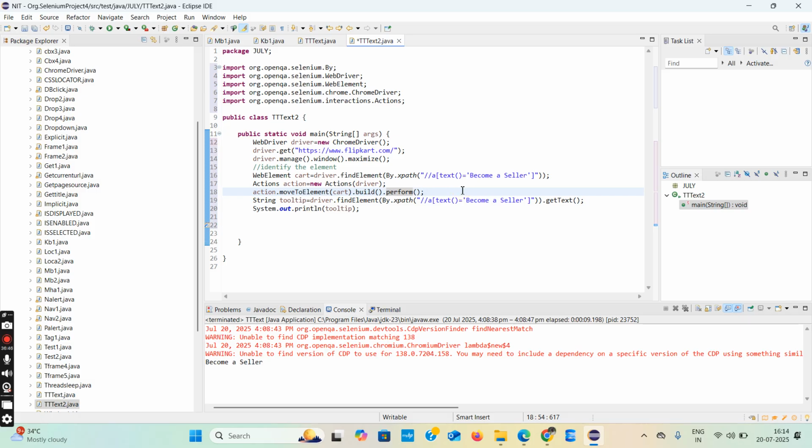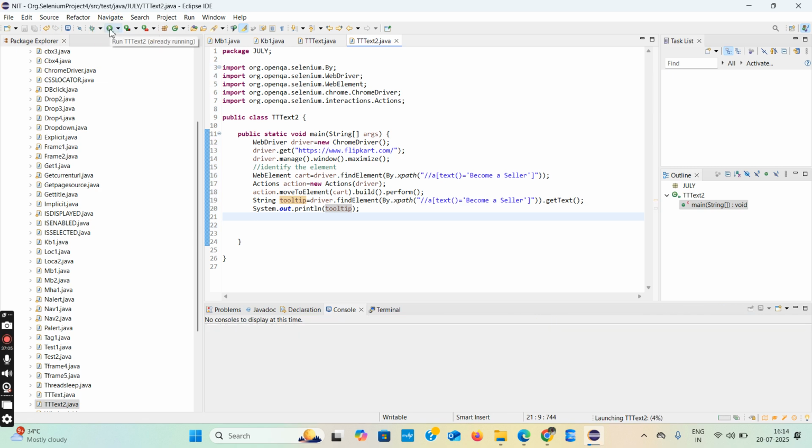After the action completes, it will be over. But how does the tester know? So getText returns. That way the tester knows whether it was performed or not. So that's why you can write the same element with getText. So getText returns what? String is here. getText returns one string. So I can store it into the variable named tooltip. Then we can print this tooltip. So now save the file and run it once.